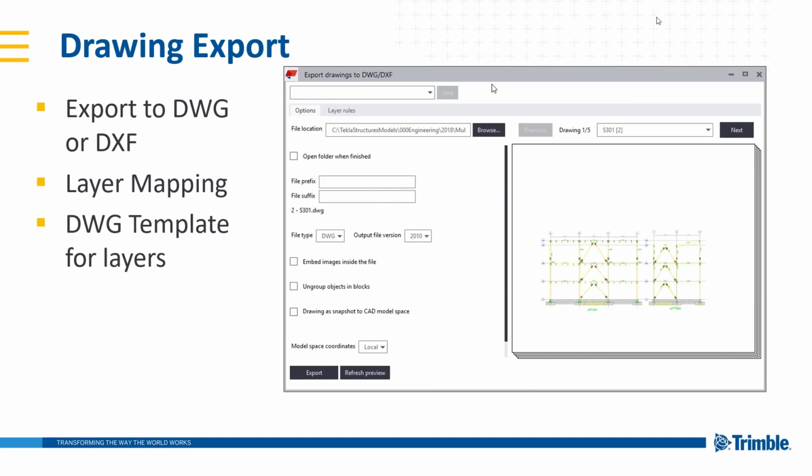So in addition to printing, of course, we can also export our Tekla Structures drawings to DWG files or DXF files. We're looking at the dialog box for exporting over here on the right-hand side, which can also be accessed the same way as the print by right-clicking on the drawing in the drawing list or by accessing this through the File menu. So here within the dialog box, I can specify where I'd like these DWG DXF files to be located once I've exported them.